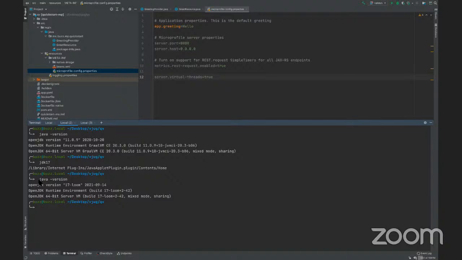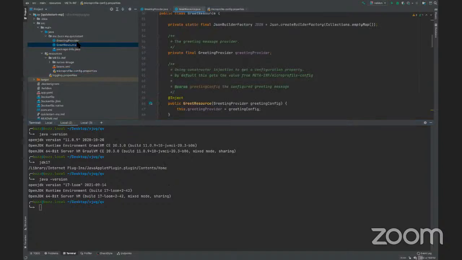You see, I'm using Java 17. Let me take a look at the release date. It's September 2021. Actually, we're now working for the future. So it does support Loom. It does support virtual threads. So let us take a look.